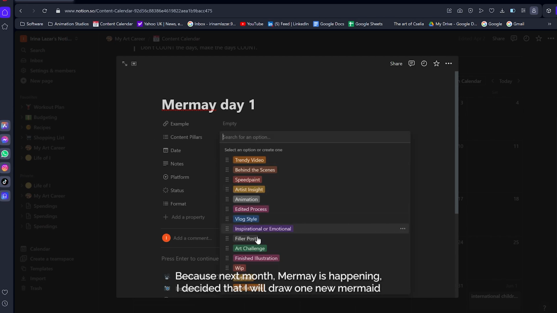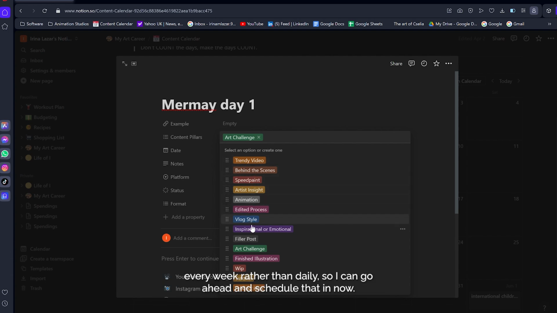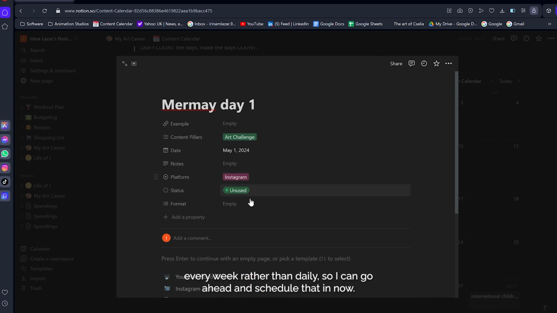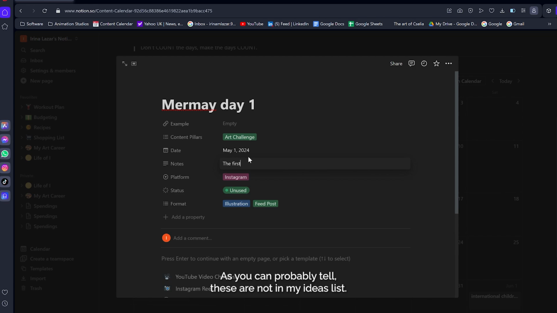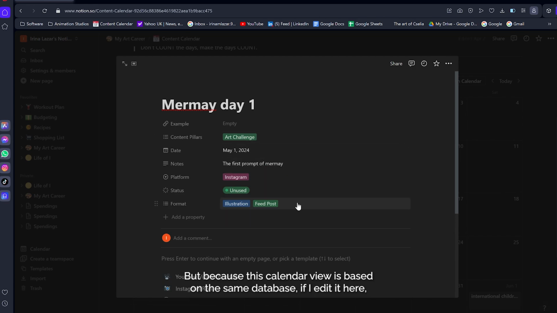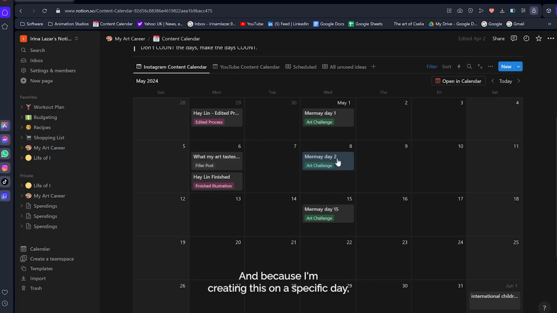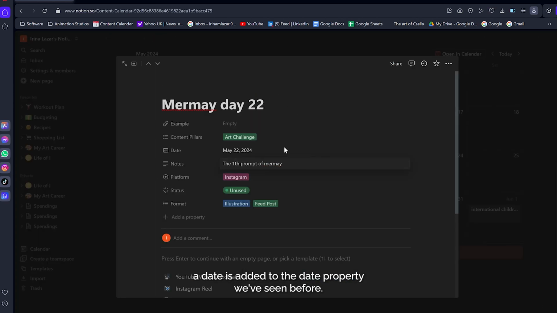Because next month Mermaid is happening, I decided that I will draw 1 new mermaid every week, rather than daily, so I can go ahead and schedule that in now. As you can probably tell, these are not in my ideas list, but because this calendar view is based on the same database, if I add it here, it will be automatically added to the ideas list as well.